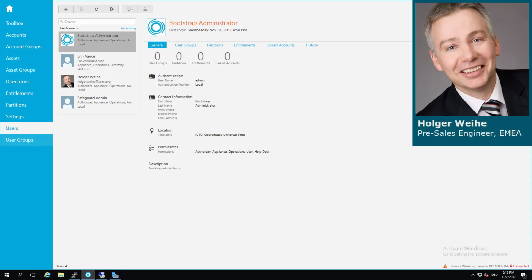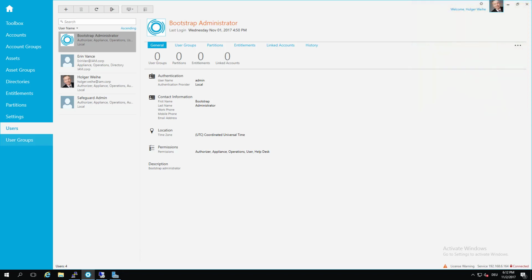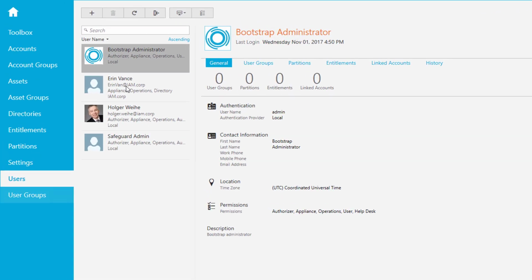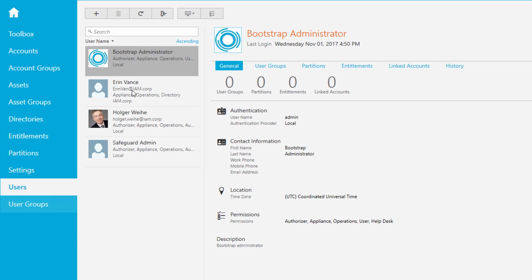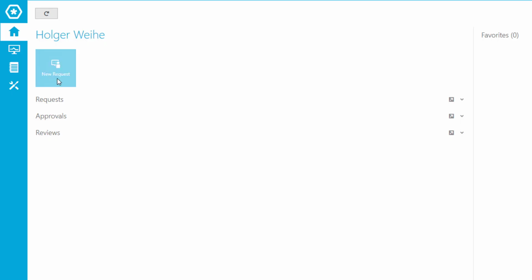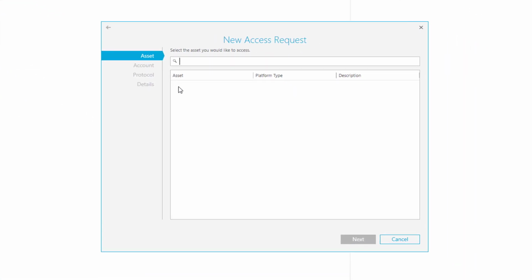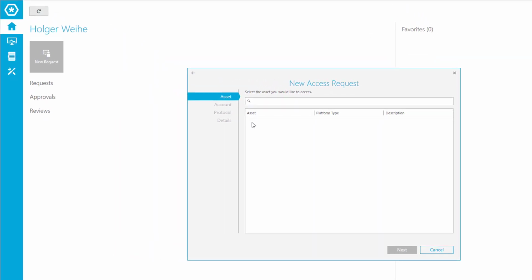So now we have created a user, we have created assets, created directories, and we have created accounts. What to do with them now? Because at the current moment, if you log in as somebody like myself or like the user we have created, and you want to try to do some kind of password management or session management, what happens? If you go to the home button and say new request, there's nothing, because you don't have defined something that gives you the right to use a password request or a session. The definition of what you're allowed to do is simply missing.